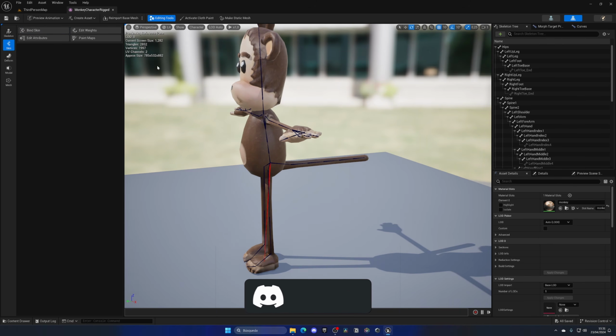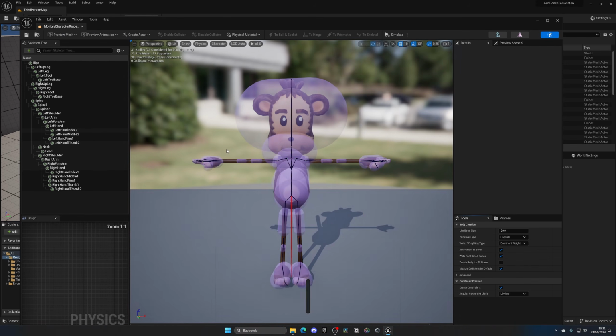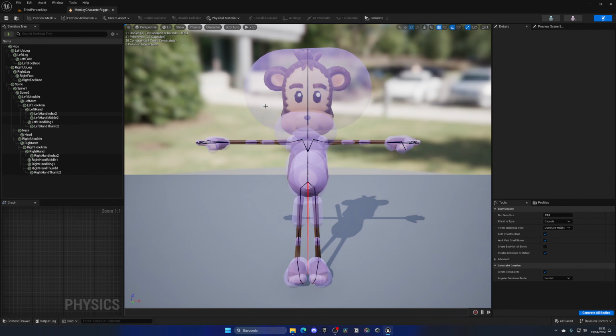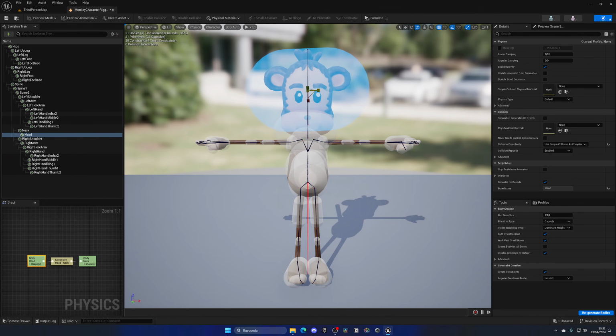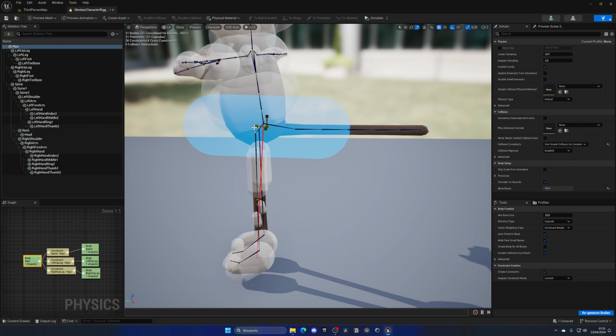Now if I save this skeletal mesh, close it, and open up the physics asset, we can add physics to these bones. First of all, the head is massive. Let me make this small. And then this hips body is massive too, right? It's trying to get the tail by default. Now we have separate bones, so we don't need that. So let's go ahead and close this.